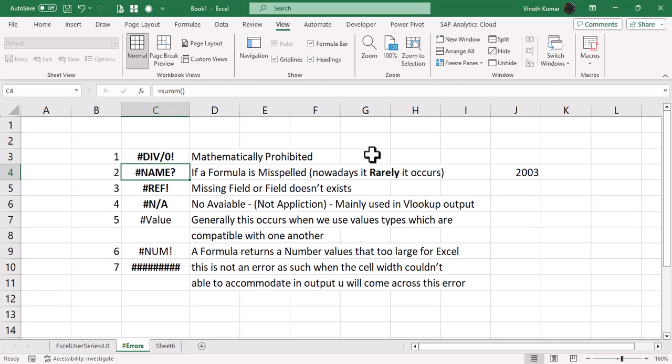Again, the value error is something which we encounter when we do something weird in a formula. We can avoid that if I start using the formula and know the formula syntax better.